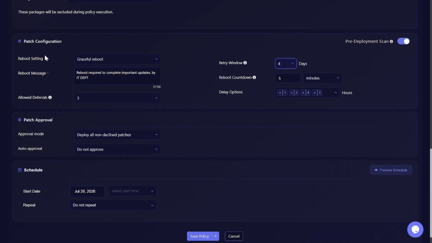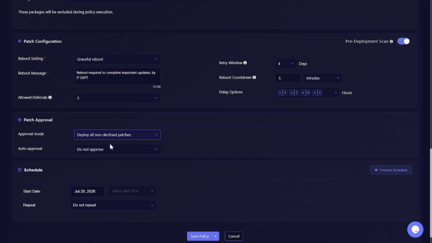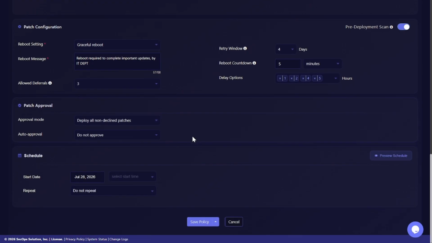Now, once the patch and reboot configuration is completed, here is where you can do the approval configuration. So we have two modes over here. The first mode is deploy all non-declined patches. This essentially means that apart from the patches that you have manually declined or rejected, deploy all the other patches. If you want to do that, you can do that. Otherwise, if you want to go ahead with an enterprise level approval option, right? Only the approved patches should be deployed on my systems. You can go with this option also. So depending on your requirements, you can select the option.